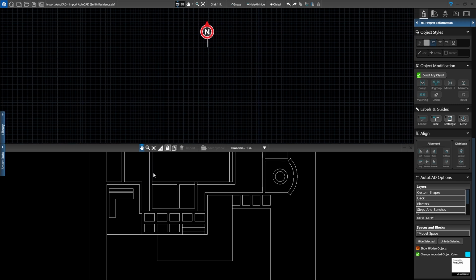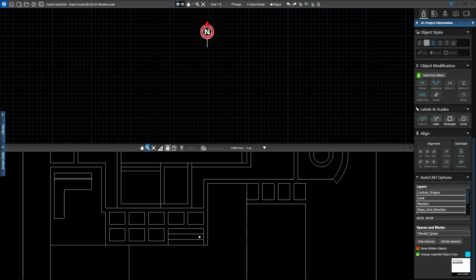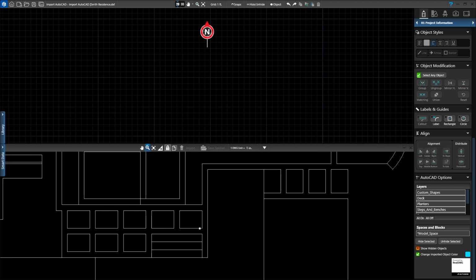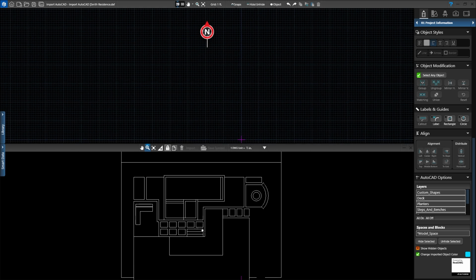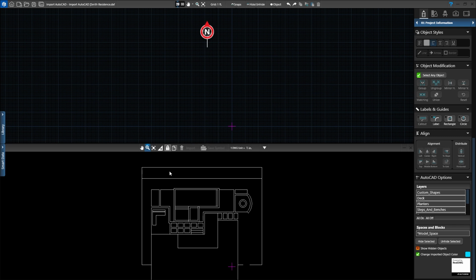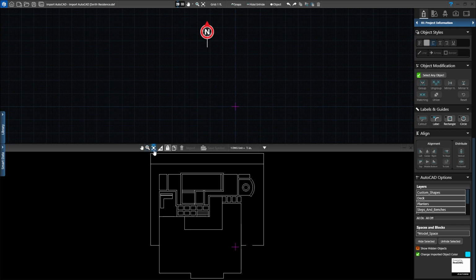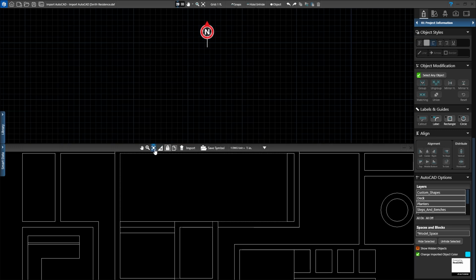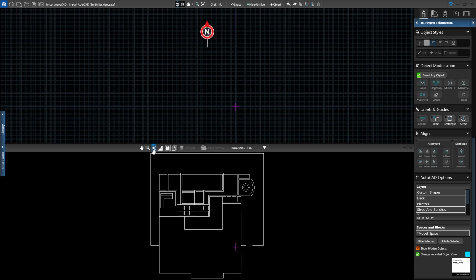Zoom in and out of the AutoCAD file with the Zoom tool. Hold down the left mouse button to zoom into a specific area on the file. Or with the mouse wheel, zoom out to see the whole view. Click Auto Zoom to see the entire project. Or select a specific shape and click Auto Zoom to focus on that shape. Click off the shape and press Auto Zoom again to see the entire project.